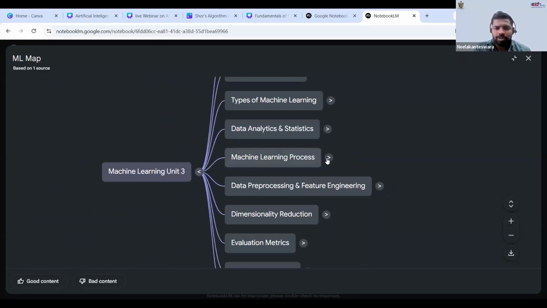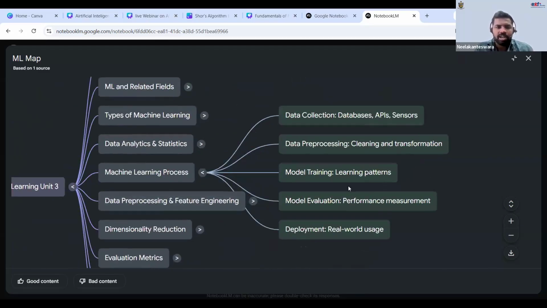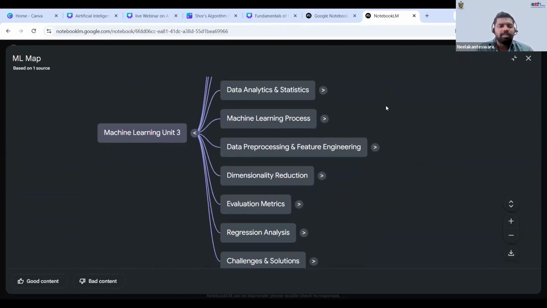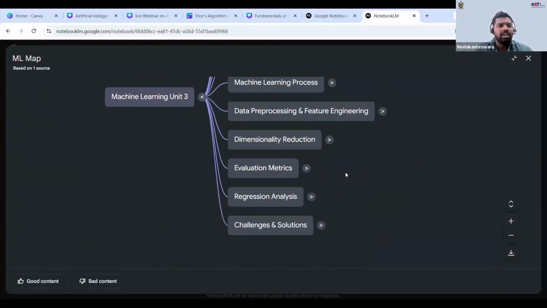Now we want to know about the machine learning process. This is the machine learning process. First, we collect the data, then data pre-processing, then model training, then model evaluation, then model deployment. This is how machine learning works. That is how we can get each and everything.